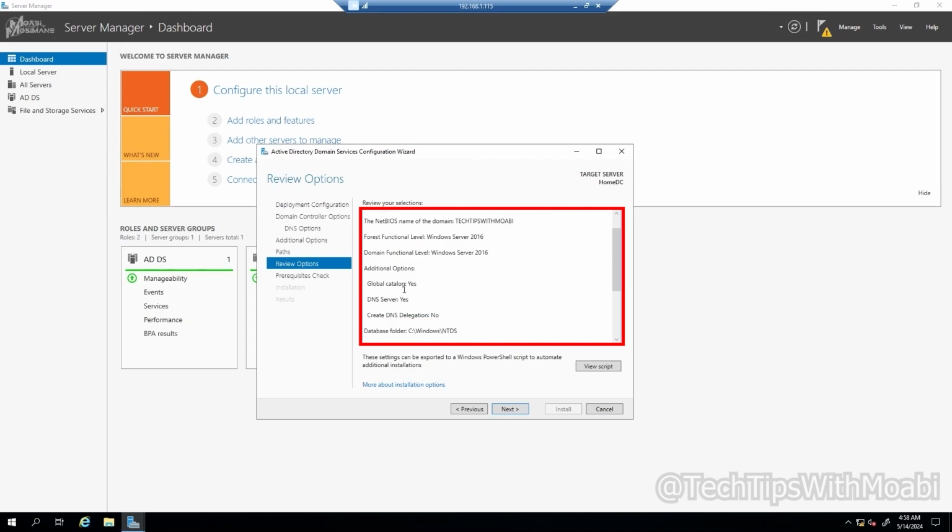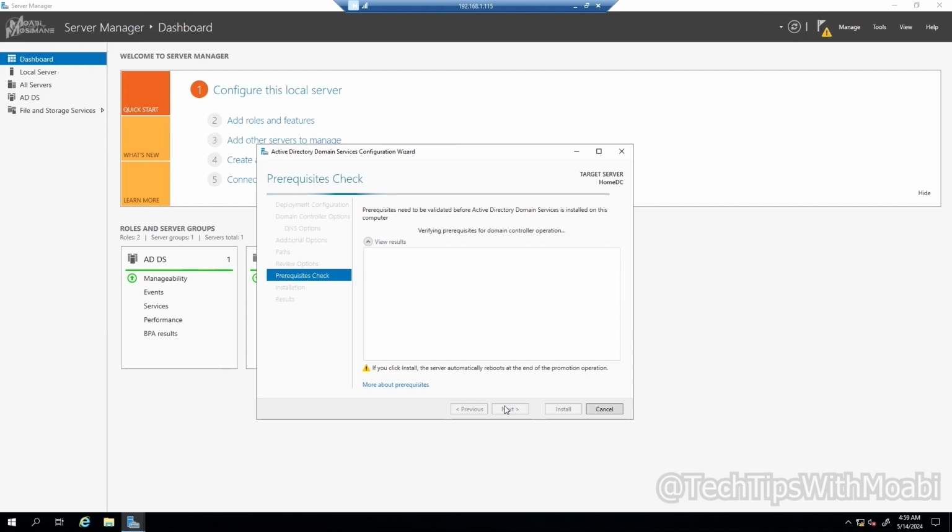And then if you go down, you will see additional options. Global catalog is selected as yes. The DNS server is also on yes. Create a DNS delegation is on no. The reason for that, we don't have an existing DNS. Now for the final step, I'm going to click next, and then you will see the prerequisite check wizard.